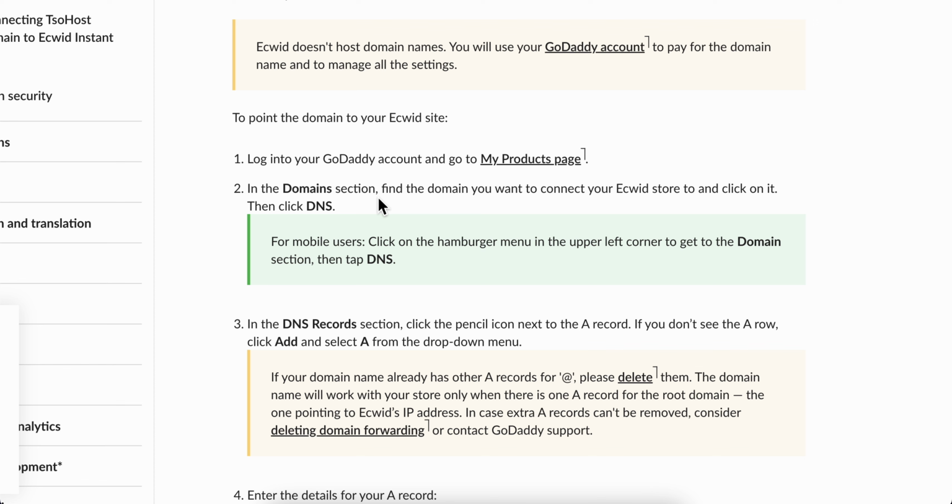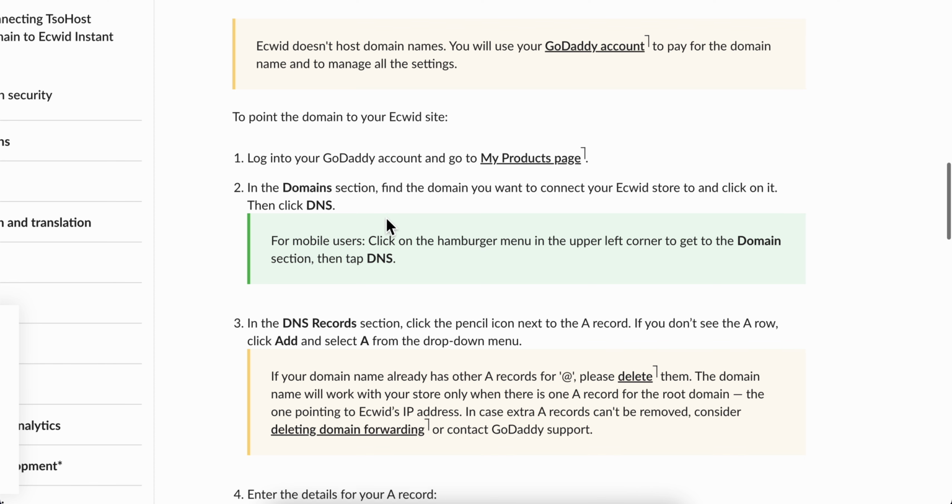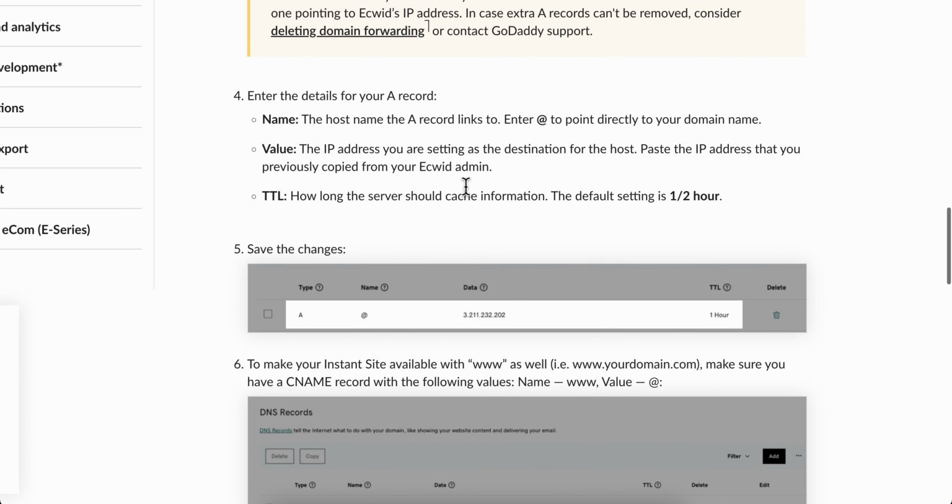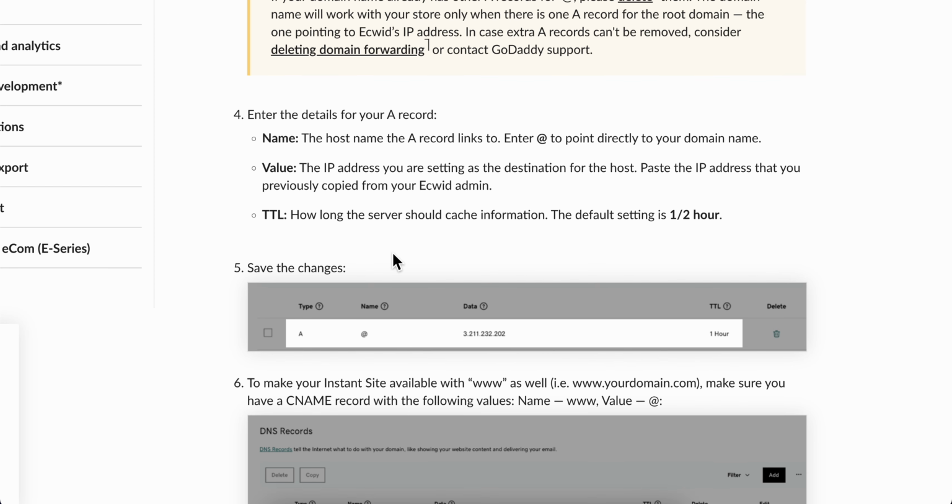In the Domain section, find the domain you want to connect to your Ecwid store and click on it, then click on DNS, and in the DNS records, you're going to have to simply enter the IP address that we just copied earlier, and basically that's all you have to do.